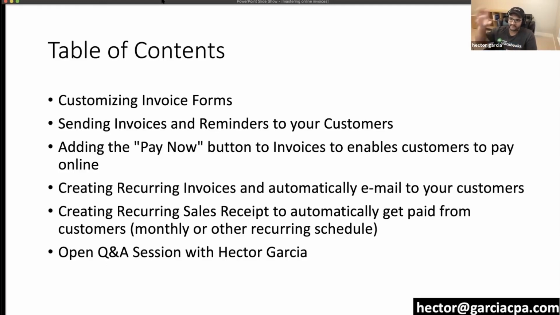So if you want to send an invoice and you want the customers to be able to click Pay Now and put their bank account number or credit card number, I'll show you how that works. It's a bit of a process, so I'll explain how that works. And then we're gonna move on to recurring invoices that automatically email your customers every month, every week, whatever frequency you have set up for those recurring invoices.